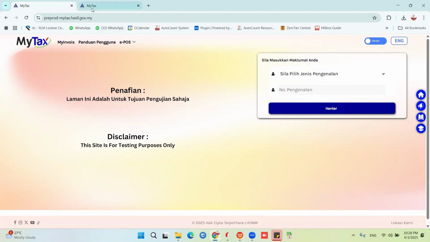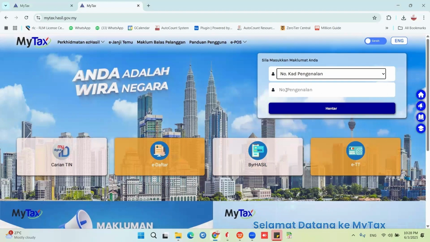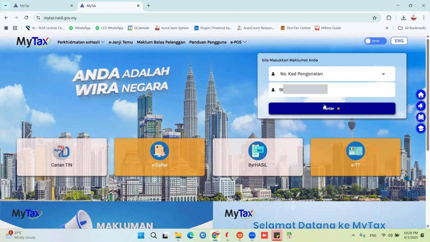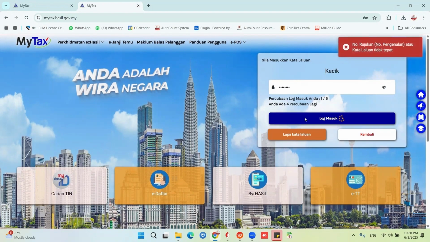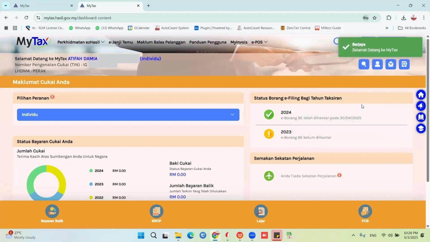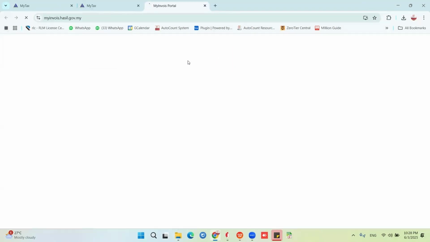Okay, so I log in first. Make sure your Preprod and your MyTax are ready. If not ready, I will not show how to register in here. So we go to MyInvois.